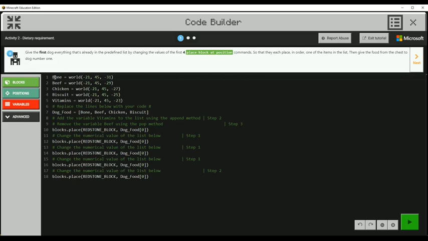We have 5 variables, okay? So these variables are bone, beef, chicken, biscuit, and vitamins, and these match the different foods, the dietary requirements we're supposed to give each dog. And then the variable that it's holding is the world position. So the world position is exactly that spot in the world. And it looks like they are holding different ones, but similar.